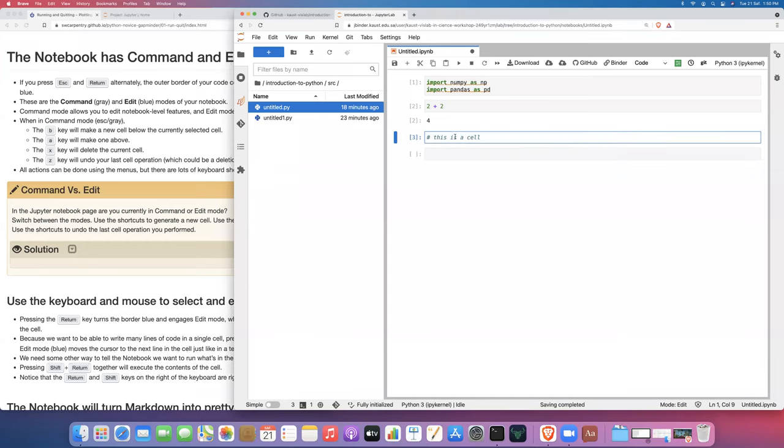Now, if I go back to the cell, I can hit escape to go from edit mode to command mode. And then in command mode, I can use keyboard shortcuts. Like I can press the letter A and that creates a new cell above the old cell. So now I'm in edit mode again. And so this is the cell I created above the original cell.